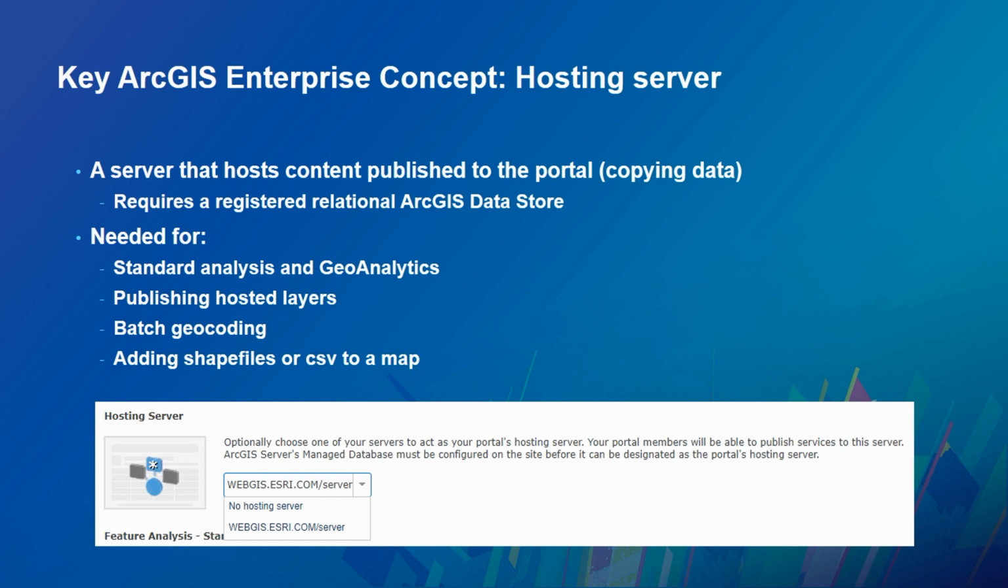The user interface for setting the hosting server is depicted in the screenshot. So once you have your federated server, there's a drop-down that's going to be populated with all the federated servers. And only the servers that have a registered relational ArcGIS data store are going to be selectable as the hosting server.